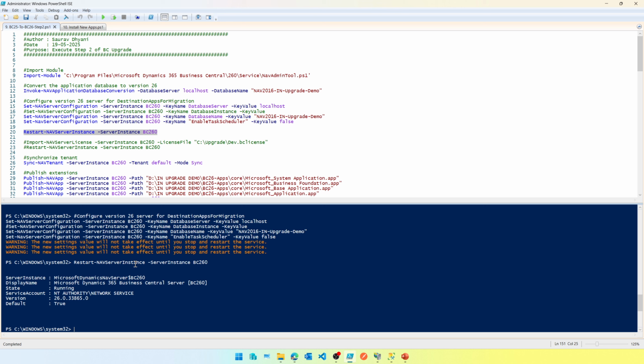If you are coming from a very old version, not from version 25, which was using FLF, you have to clear the license configuration and all. If you need to import your license during the upgrade step, you can just enable this and restart your service. Otherwise, that can be skipped.